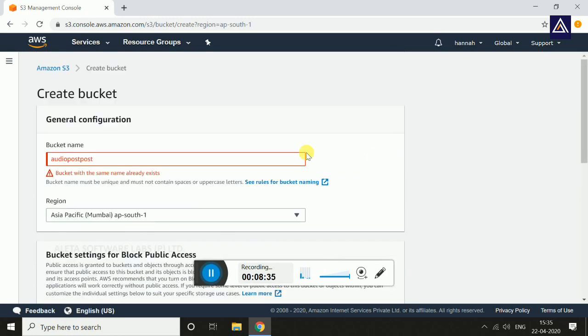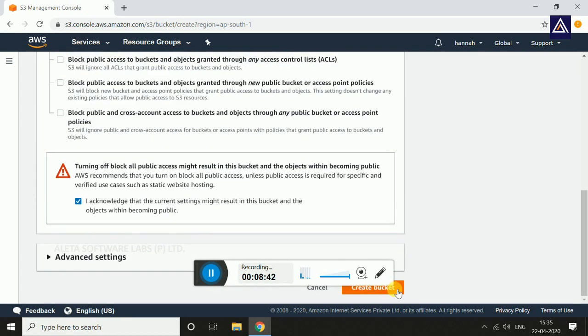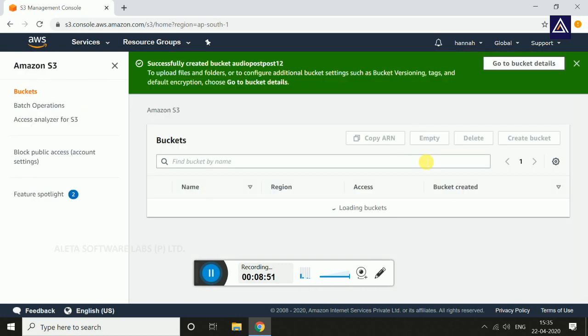Oops, our bucket already exists, so to change the name, adding 1, 2 and create bucket. Successfully created the bucket audio post now.